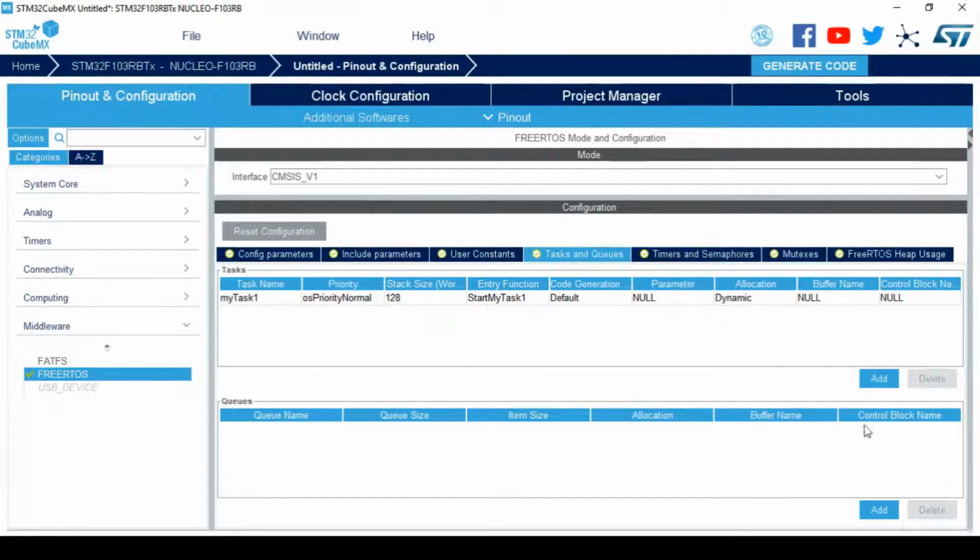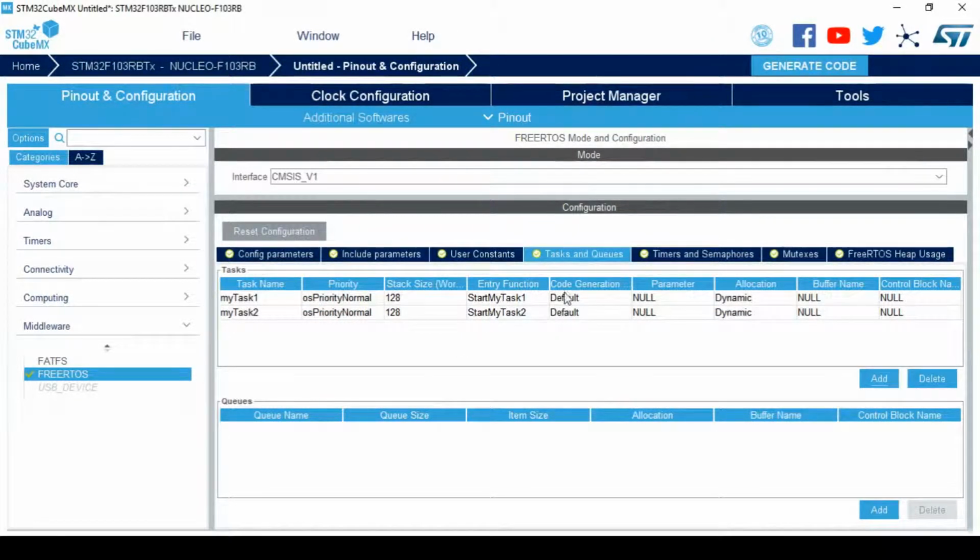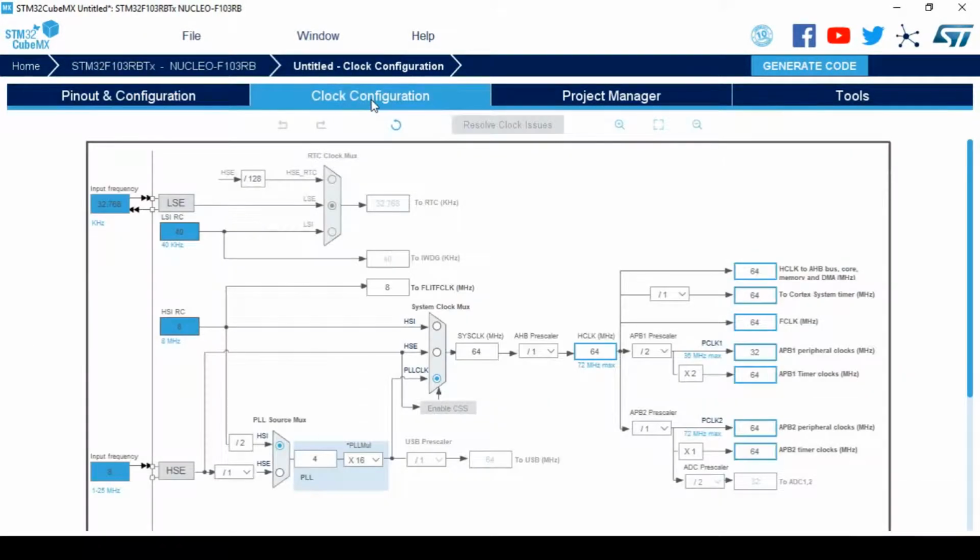All right, jump back again into tasks and queues, add another task, call this my task 2, and start my task 2 as the handler. The priority here is idle. I would change it back to normal because I want both these tasks to be at the same priority. I would leave the clock as is, or rather I would just change this here. It's not really mandatory, but you could use whatever settings you want to.